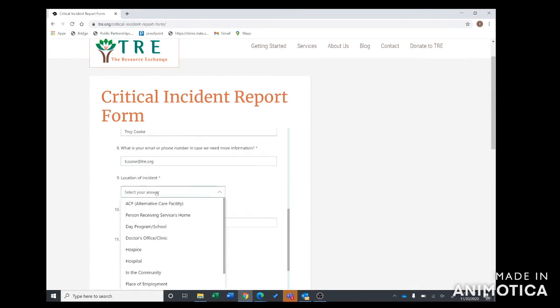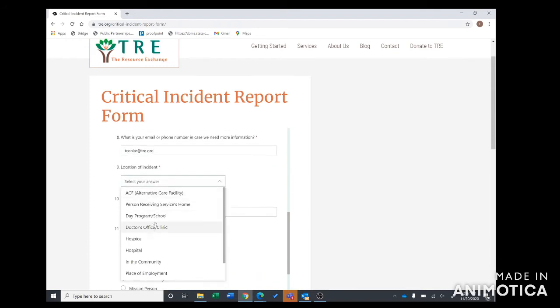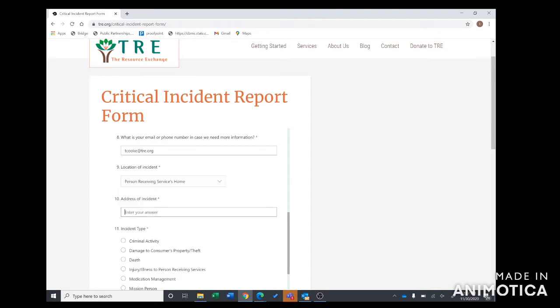The location of the incident. We're going to say that this happened at John's home, but we could say it happened in the community, at a hospice, at a hospital, alternative care facility, or you can even put other if there is an option that you don't see here that you would want to fill out. So address of the incident, we're going to say John lives at 123 Main Street, Colorado Springs, CO 80909.